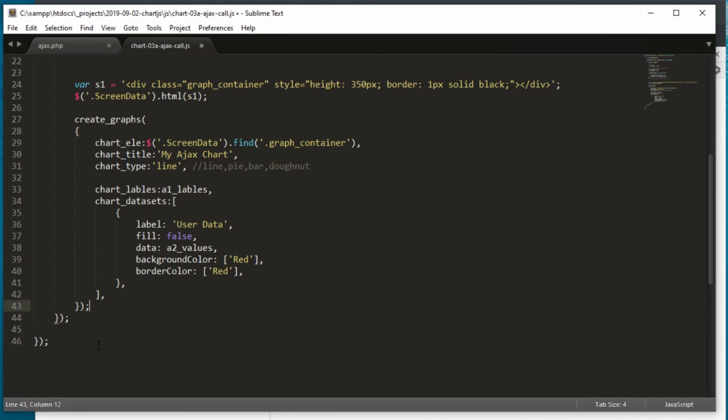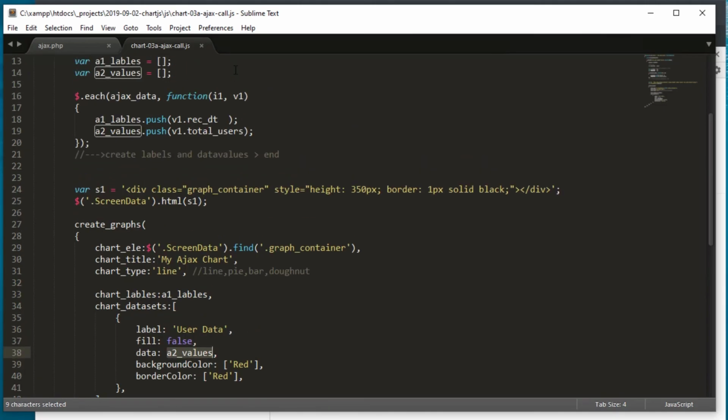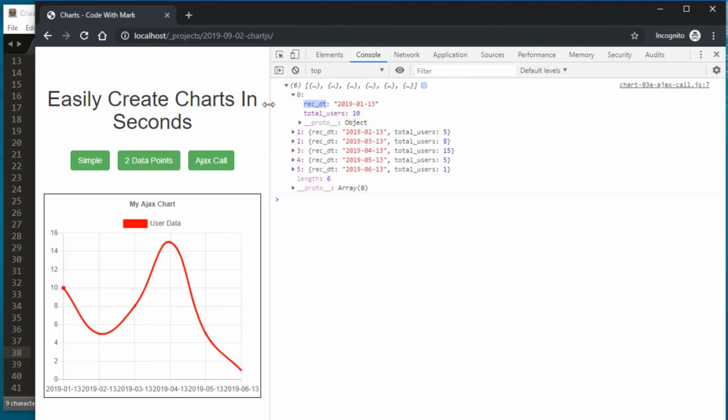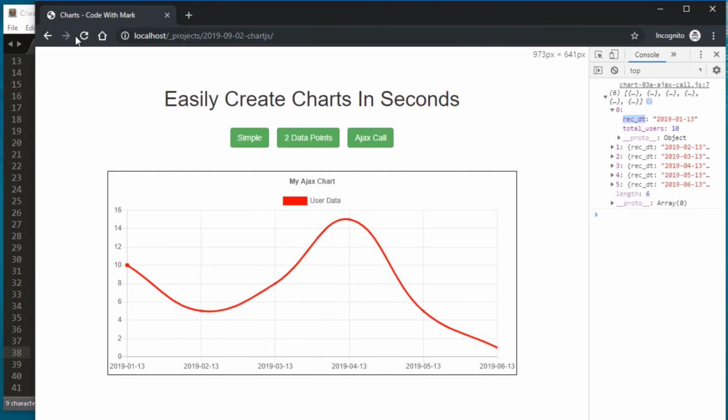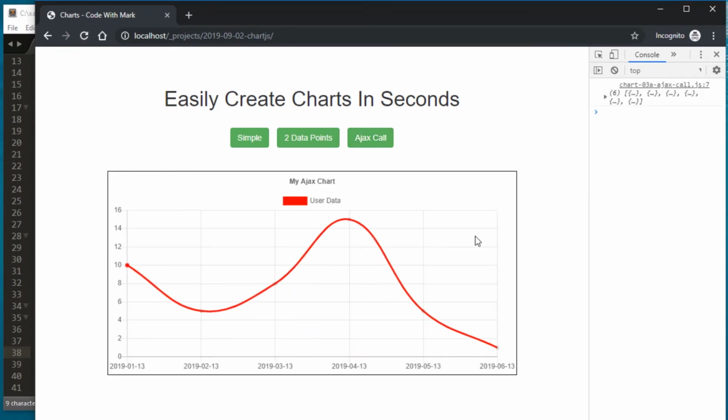So let me just leave this out and delete this as well. I'm just a neat freak like that. I like to keep things a little organized. So this particular value is coming from here, which is getting created by this each for loop, if you want to call it that. And then let me go back in here. If I refresh it and then click on the Ajax call button, there you go. Now you know how to create graphs: a simple graph, a 2 data point graph, and an Ajax call graph.